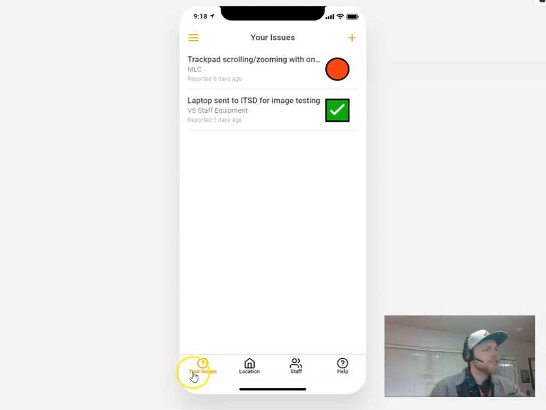The first page on this app is called Your Issues, and anytime you create an issue, that issue will show up on this page according to your email address. So if you're logged into the app with your email, you'll see a list of issues, and you can see that there's a red circle, and that means that it has not been resolved.